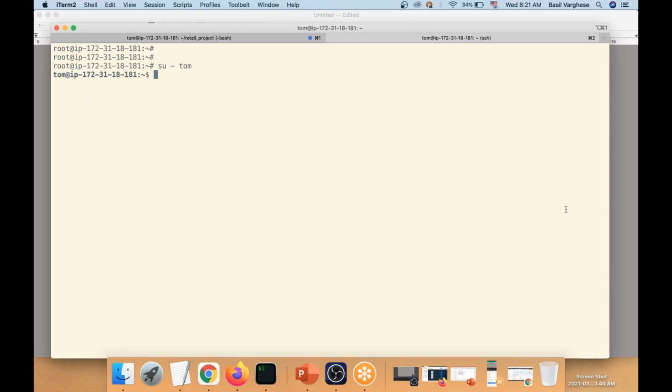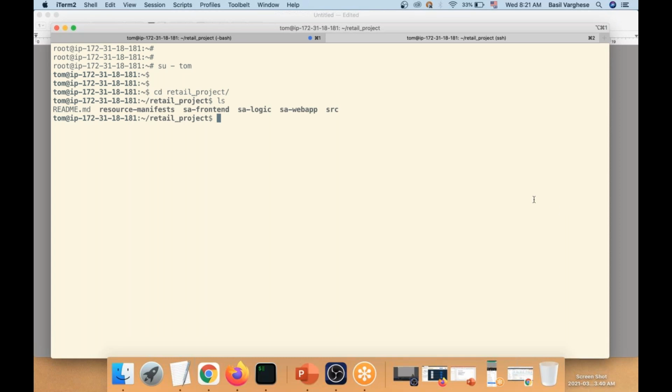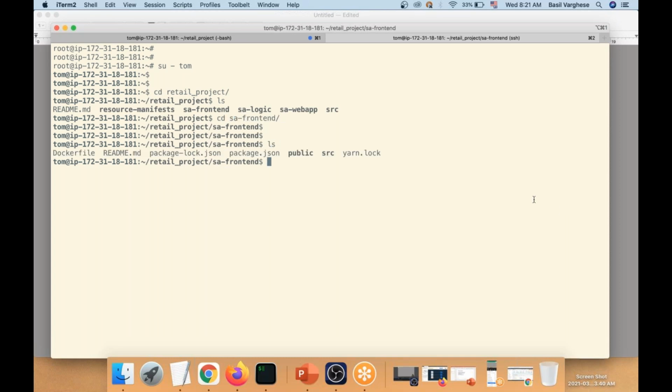Let me go to Tom's user and let's take a look at the project. Go to the SA frontend and now I am going to build this project. The first step of the build process for a JavaScript project, when we want to build it using npm, is to run this command called npm install.